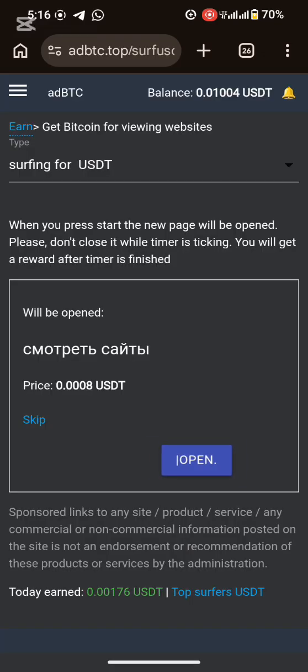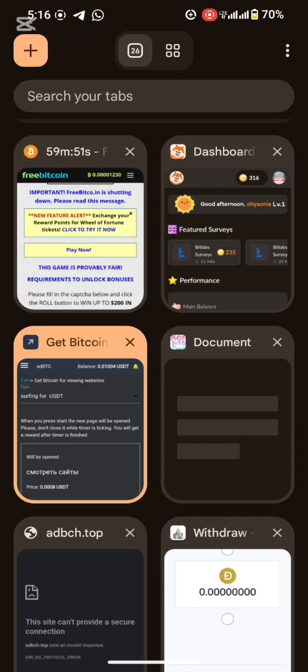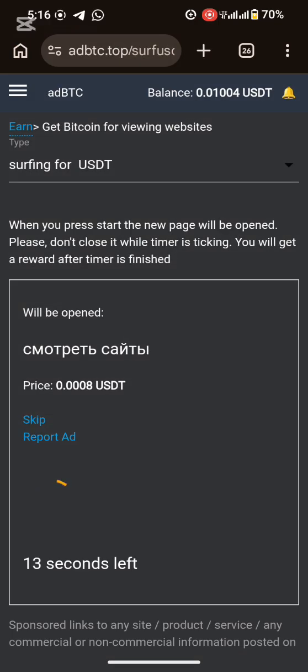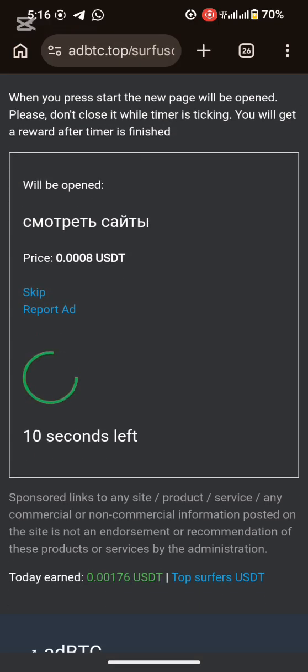As you can see, I've gotten to the minimum withdrawal. So let me just solve this one more ad, then I'll show you how to withdraw from the site just after this. Okay, I'll show you how to withdraw.